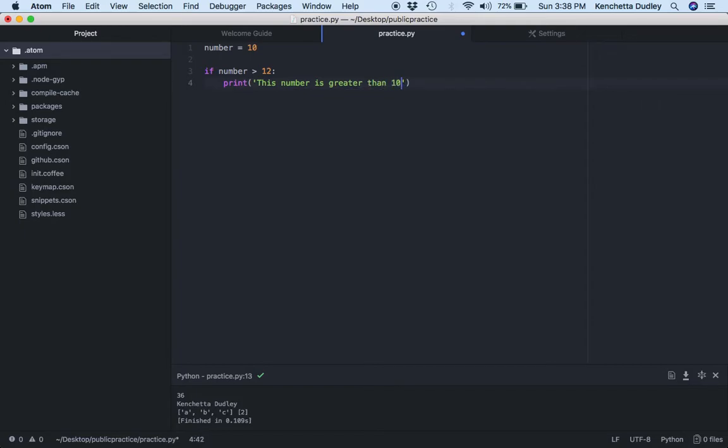You guys could try this too. Right? Else, to go back over, that's our condition. Automatically indented for us. That's the thing with Python programming. It indents to execute the function, in this case, the if else. This number is less than 12.